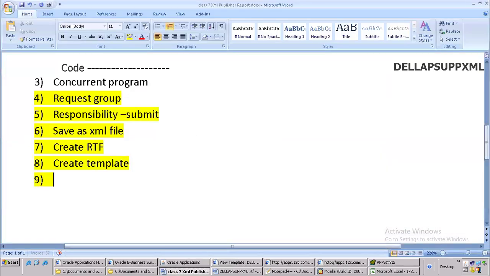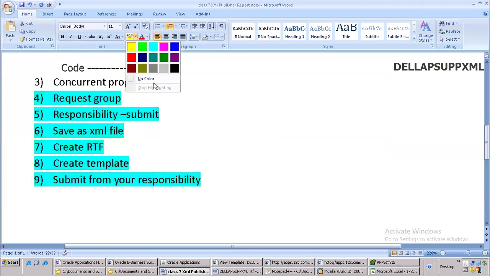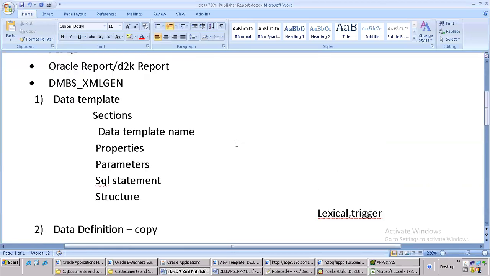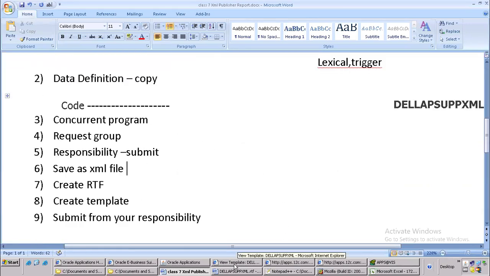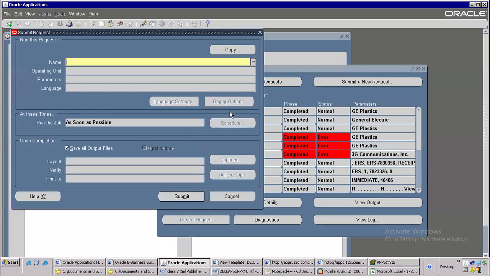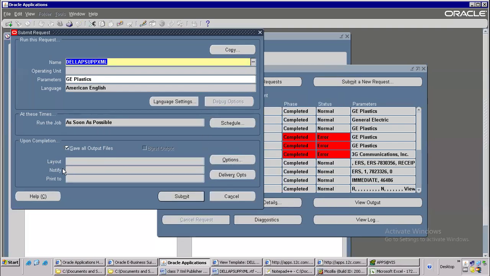So, ninth step here is submit from your responsibility. Okay. So overall, it's just a 9 steps process. We'll revise again quickly. Don't worry. Go to submit any request, single request. You should not use copy button. If you use copy button, what will happen is it will fail to pick a layout here.